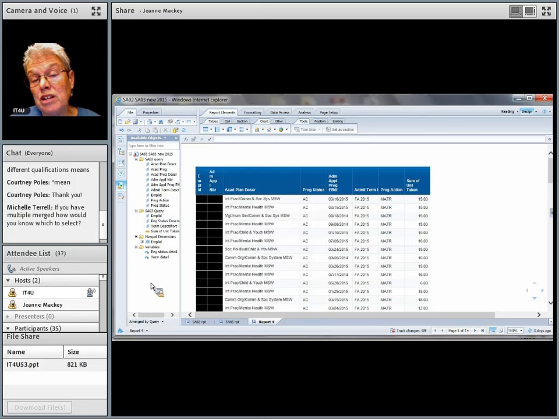And when I do the IT4U on variables and formulas, we'll talk about the difference. But basically, a variable is a formula that you've given a name and a qualification. What's nice about it is you can easily use it in multiple reports, you can move it around, you can filter on it, you can put a break or a section on it. You can't do those things with formulas. I do have a question, Gene. If you have multiple merged, how would you know which to select?